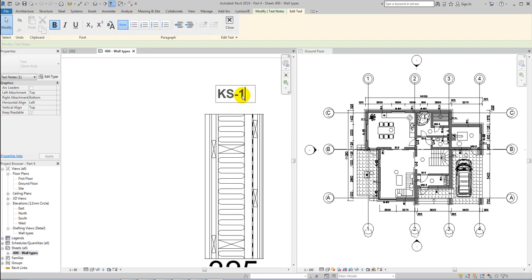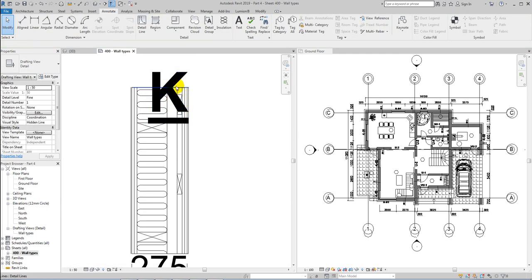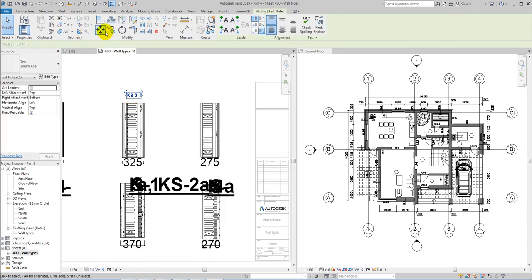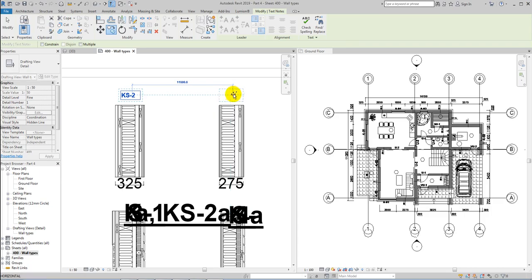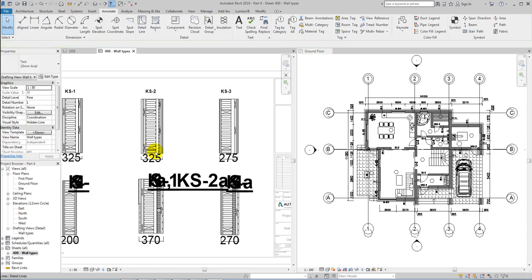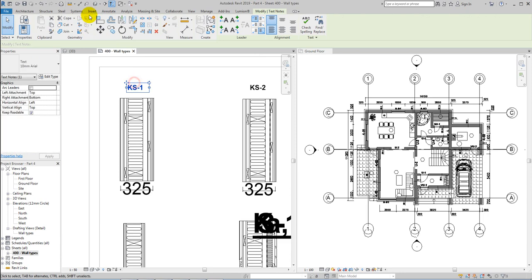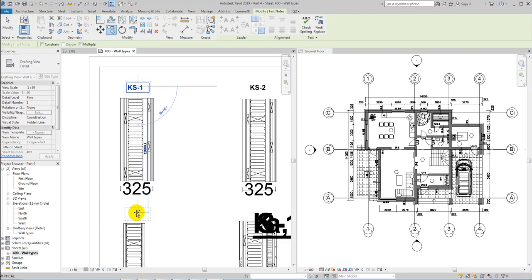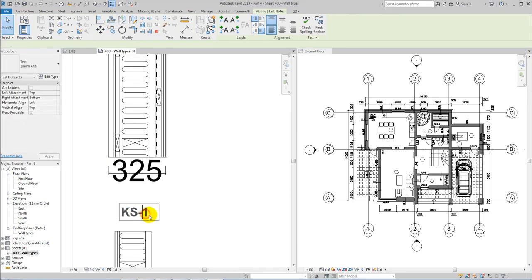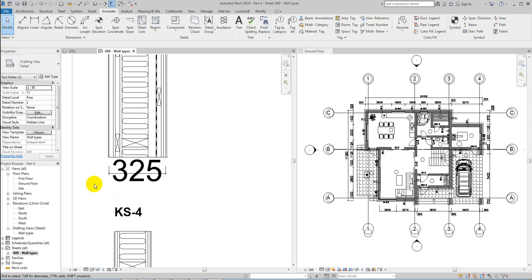This is partition type KS2. This is KS3. KS4.